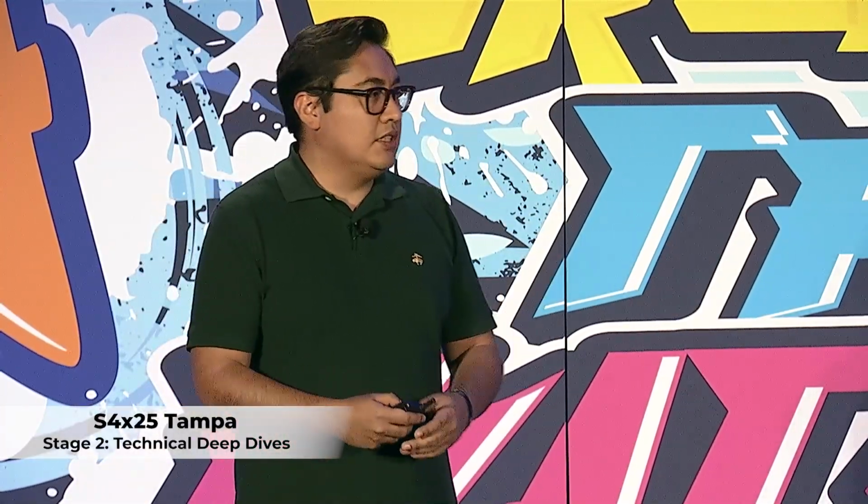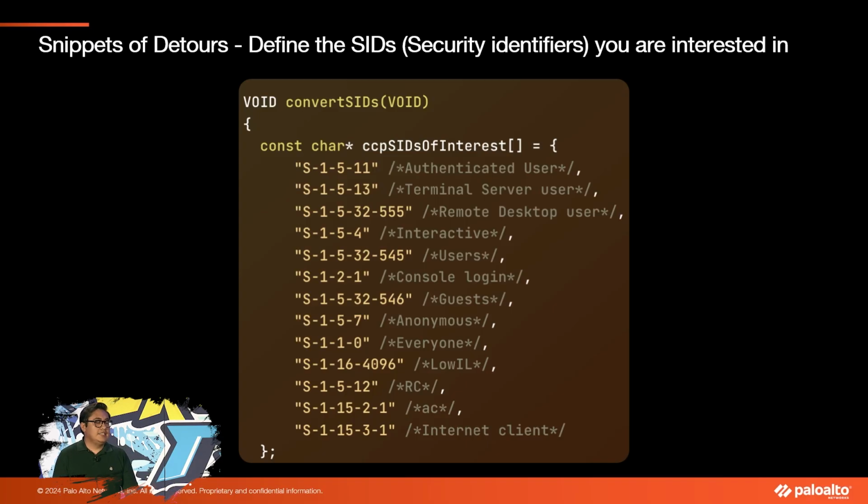And if not, then that's not exploitable, and then we just return to the target function. So this is an example of how I define the security identifiers. Security identifiers are strings that tell you what type of access each user on your system has. I try to make it as general as possible, and this is not the exhaustive list. This is just to make it fit on the slide.